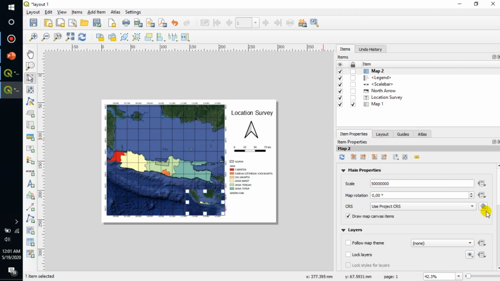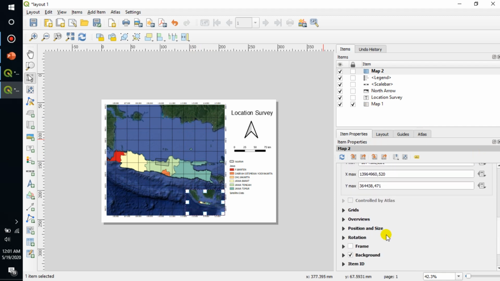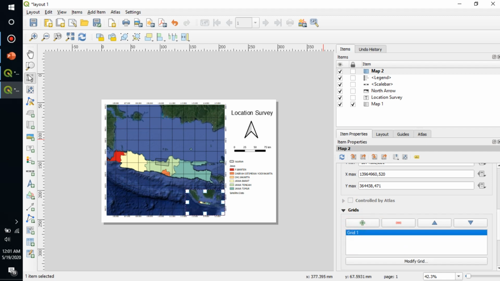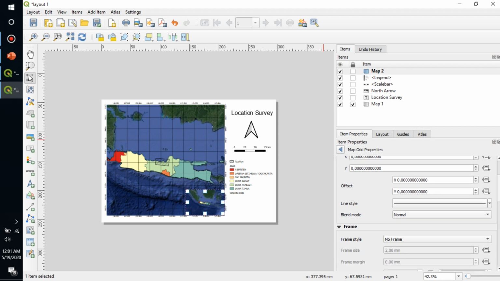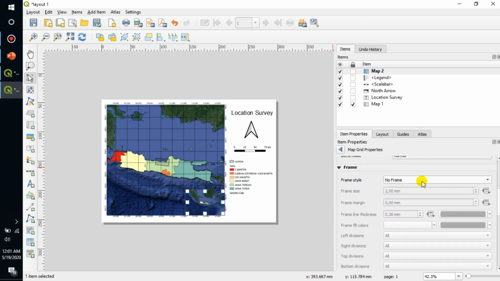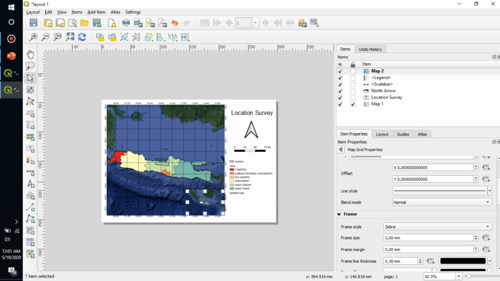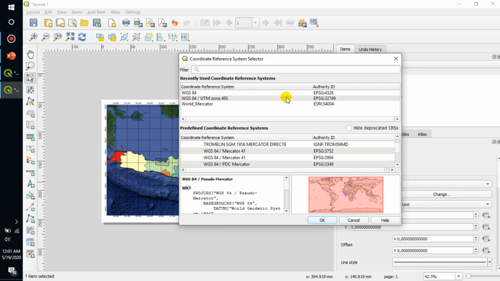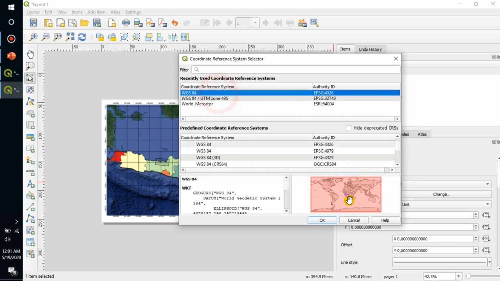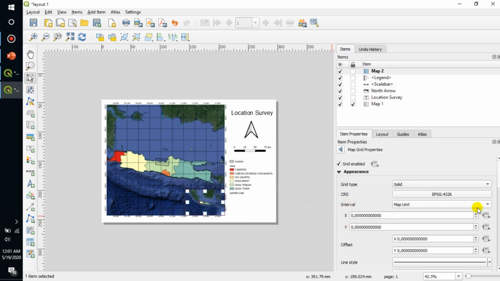It is the same to go in the grid, click grid, add modification grid with frame like this, and this CRS. It's the same method to add the grid map unit.